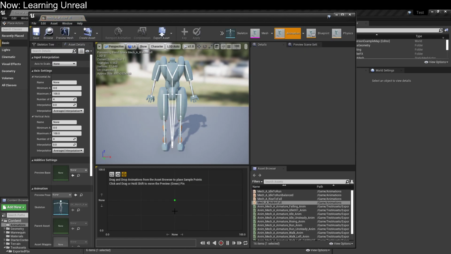So we're going to just set this up with a horizontal and vertical axis. The horizontal axis is going to be left-right directionality. So we're going to call that sideways. Give that a -1 to 1. Down here, the vertical axis is going to be balance, which we're going to do 0 to 100.